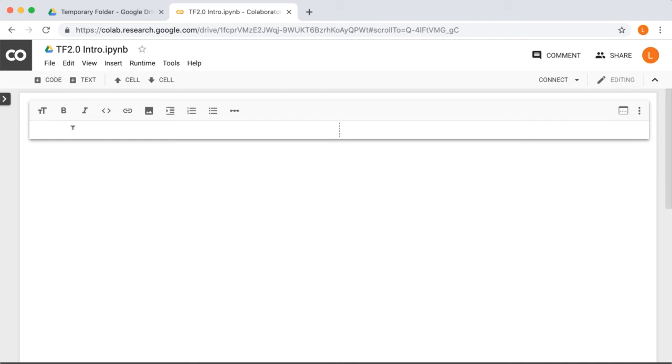All right, so as you can see, when I click this, it creates a new cell with what looks like a rich text editor. You'll notice that it's split in two halves. The left half is where you enter your text, and the right half is a preview of what it will look like. So let's enter some text.